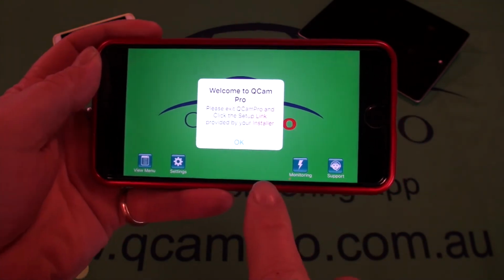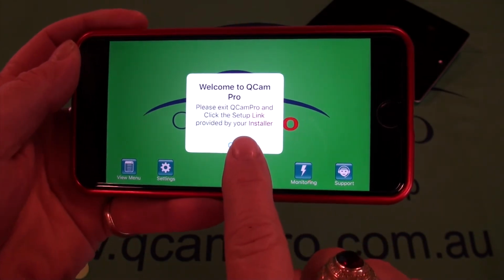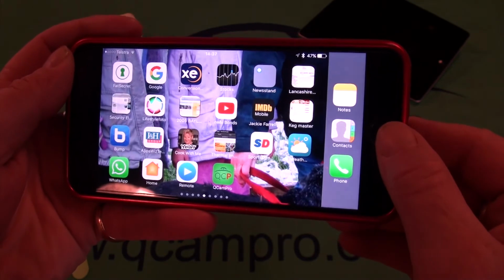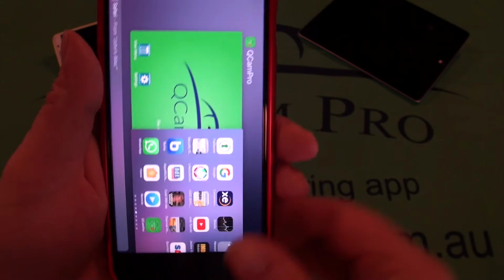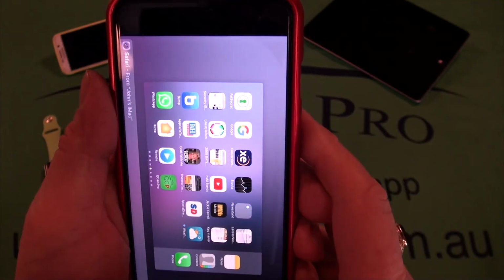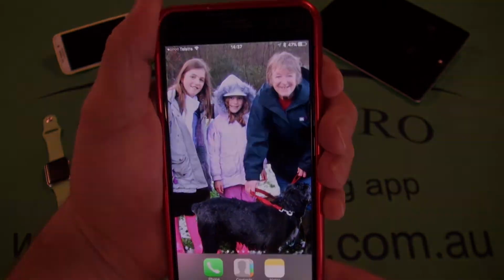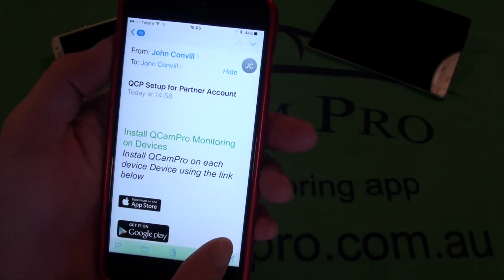When your customer downloads the app, they will be prompted with this message asking if their installer has provided a setup link. Ask them to click yes and follow the prompts. The next message will advise your customer to exit QCamPro and refer to the setup link provided by your installer. Please close the app so it's not even running in the background. Now refer to your email.